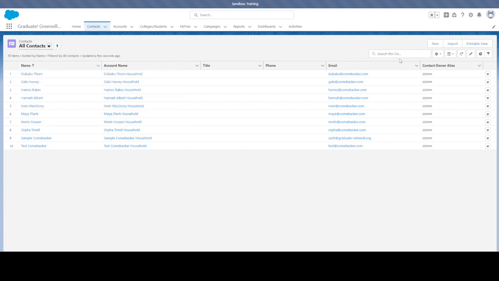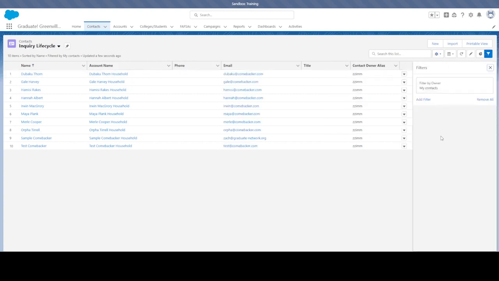To create a new view, click on the gear icon in the upper left part of the screen. Select New from the drop-down menu. This will bring up a pop-up window where you can select the filters for your view. First, select the box that says Filter by Owner. If you want to create a view that only contains comebackers in your caseload, select My Contacts. If you want to create a view that contains all comebackers in Salesforce, select All Contacts.